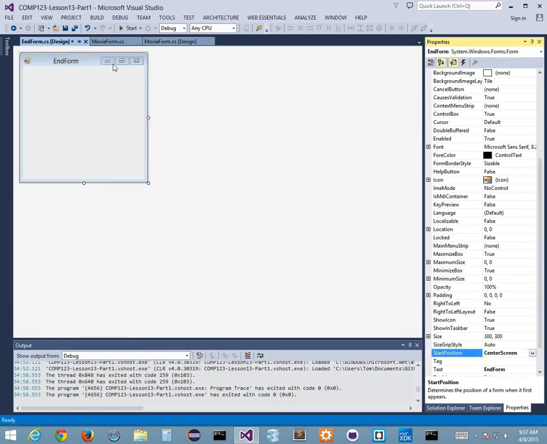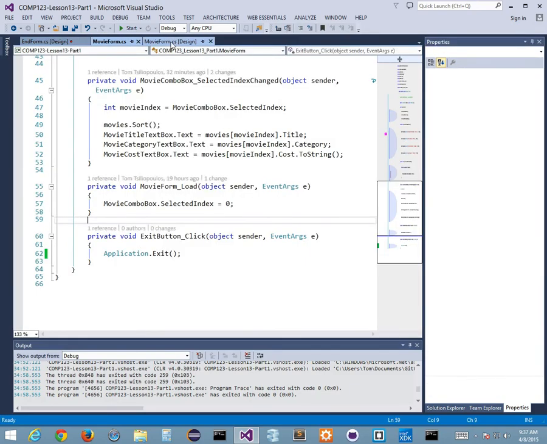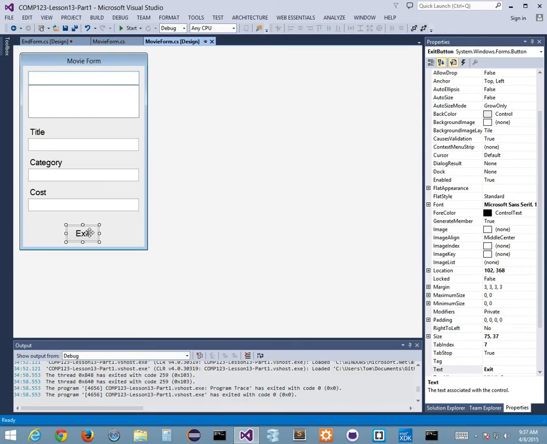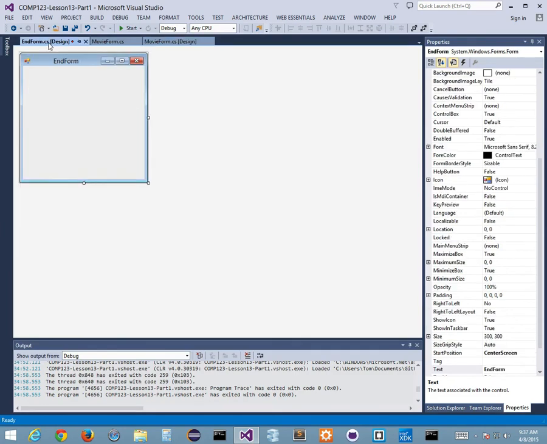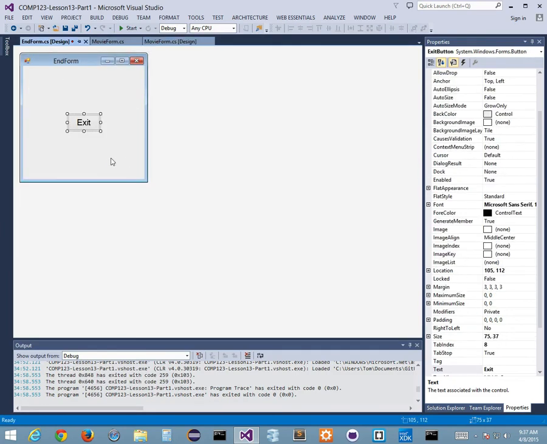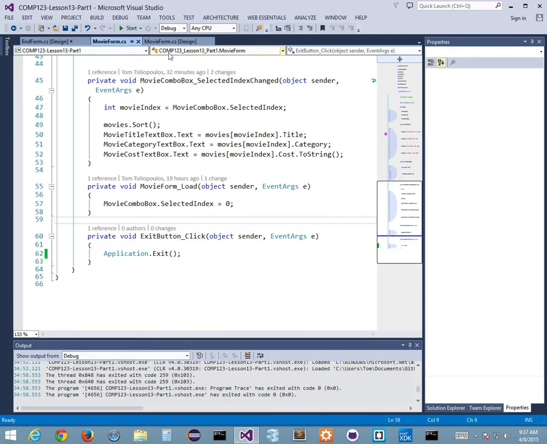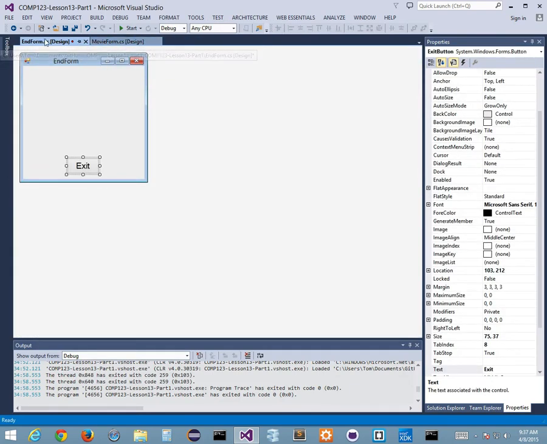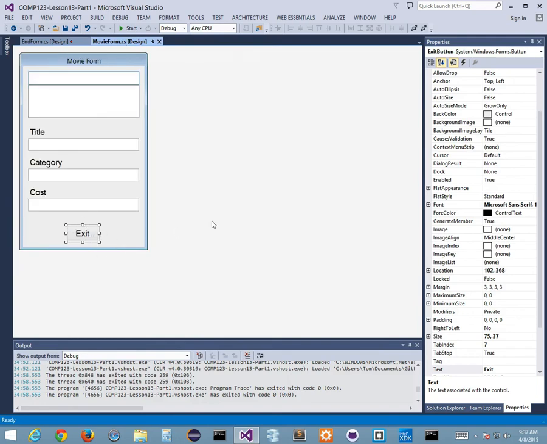And you know what? I really like that exit button. I like it so much, in fact, I'm going to copy it from this form, Control C, and I'm going to move it to end form, Control V. So it's nicely done. And you know what? I'm not going to put an exit button on my movie form. I'm just going to close this off for a second. This movie form where my exit button exists, I don't want that.